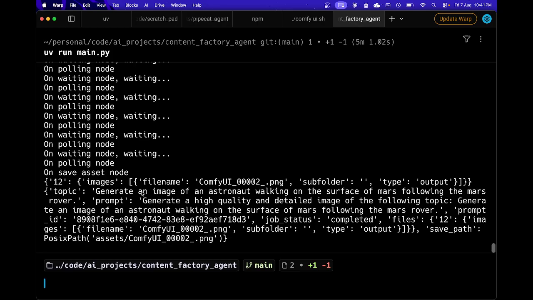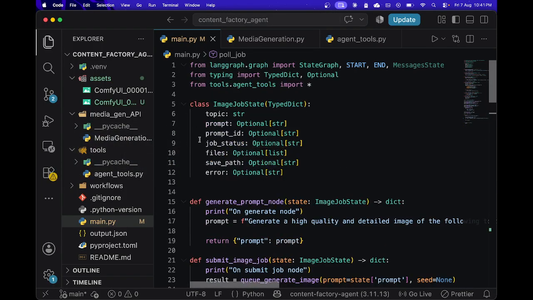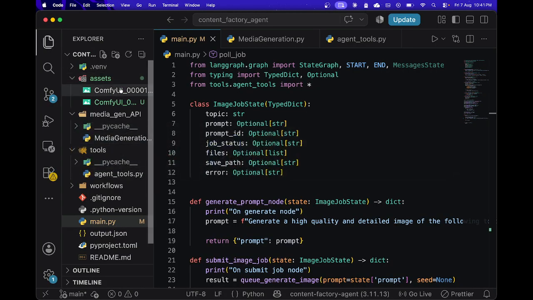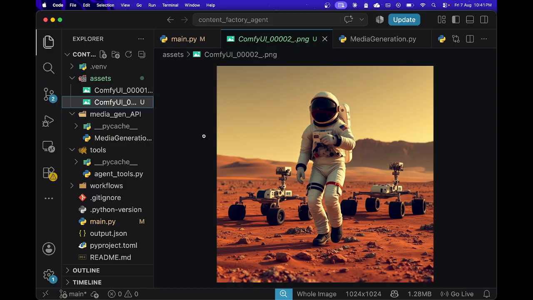Here we have gotten the result, and it might look like gibberish to you, but it's actually the state that we created in the beginning. And as you can see, in the save path key, there is our asset, and to show you that asset, it's here. So this is just a very beginner workflow. There is no AI involved right now, but it will later be connected to an agent, where the agent will control the generation, polling, generation of scripts, etc.